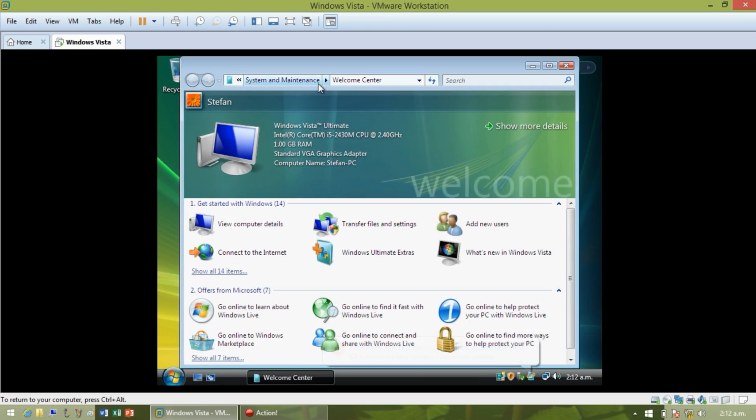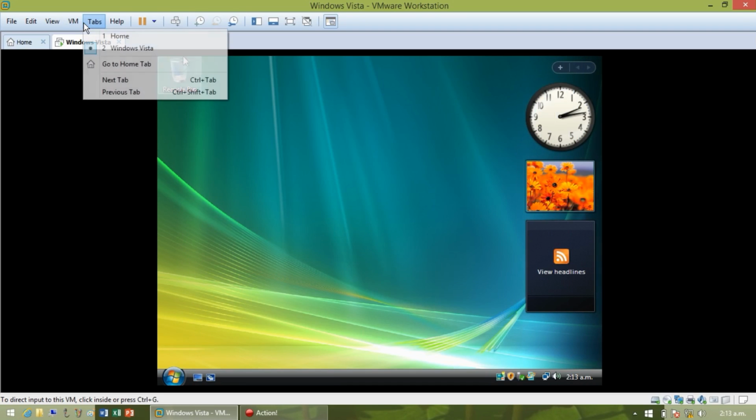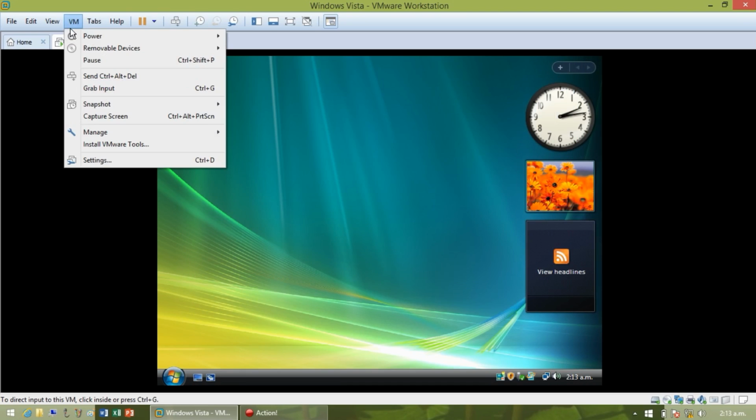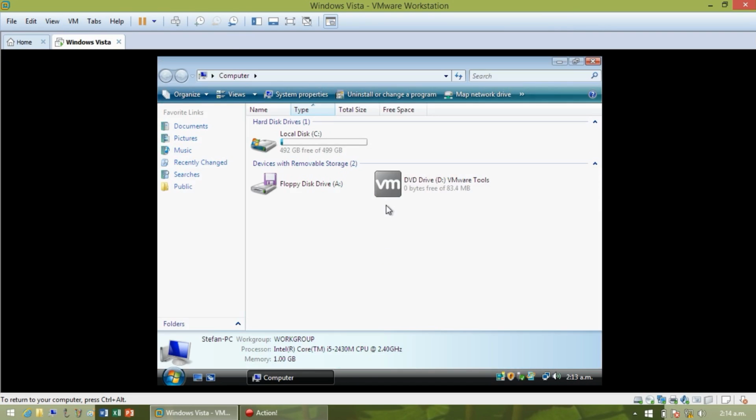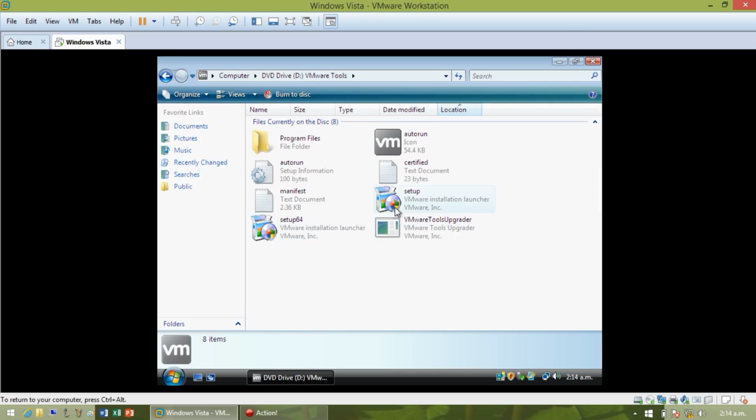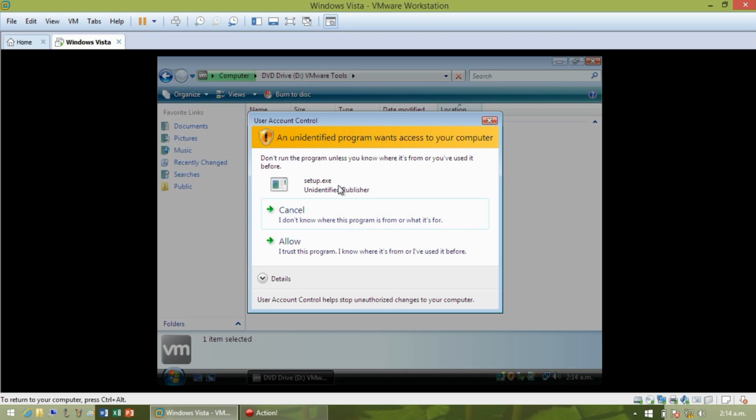As you will see, the guest operating system is running at a very basic resolution and the arrow is not working. This is because the VMware Tools have not yet been installed. To install the VMware Tools, go to VM and then Install VMware Tools. Then from within the guest operating system, find the VMware Tools virtual disk and then run the setup that corresponds with your guest operating system. If your guest operating system asks you for permission, then allow it.